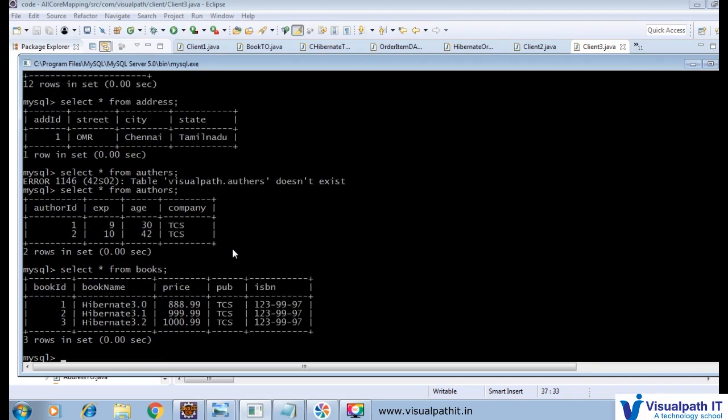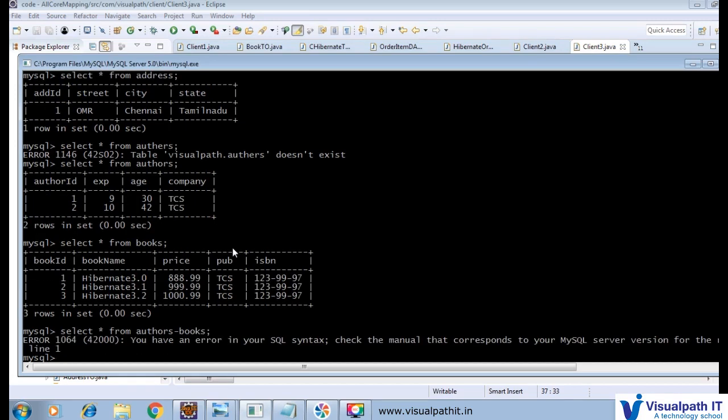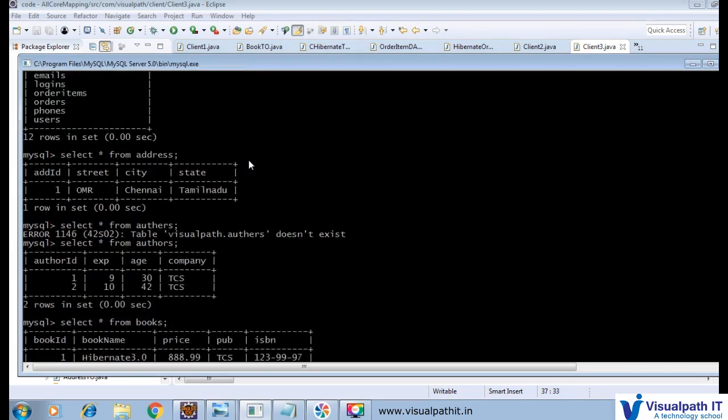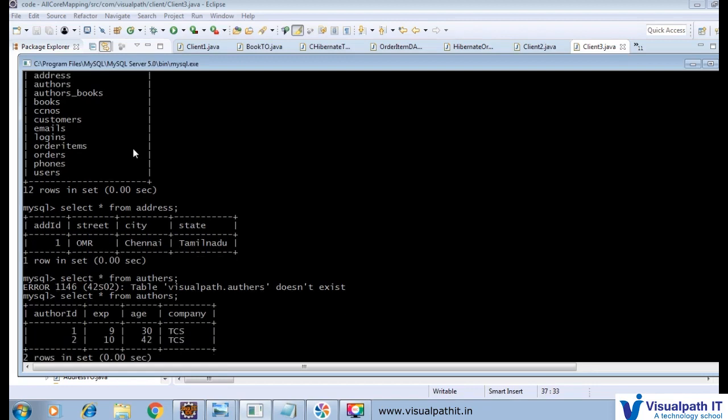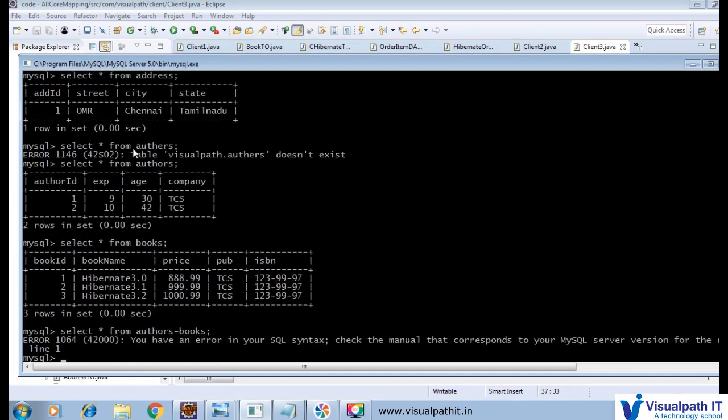Books. So we have this books table, but here author and book have a many to many relationship. I already explained that a many to many relationship cannot be established directly between two tables. In between them, one mediator table will be needed. So author and book is a mediator table. What is the table name? Authors and book, with an underscore.